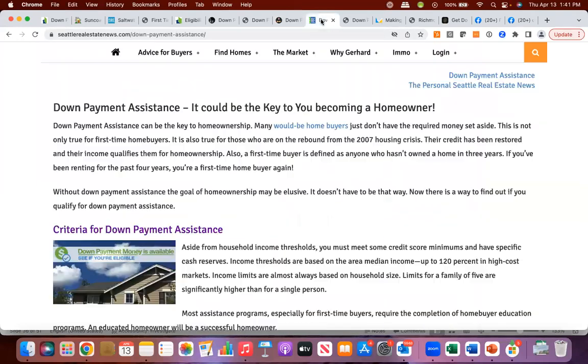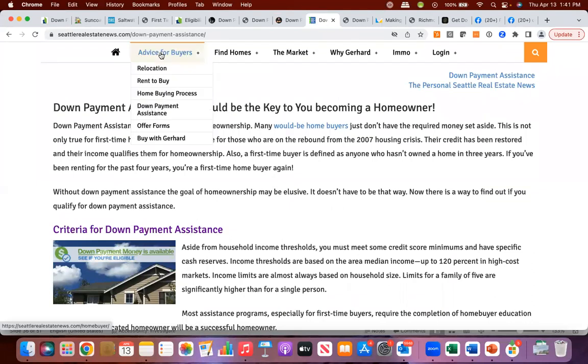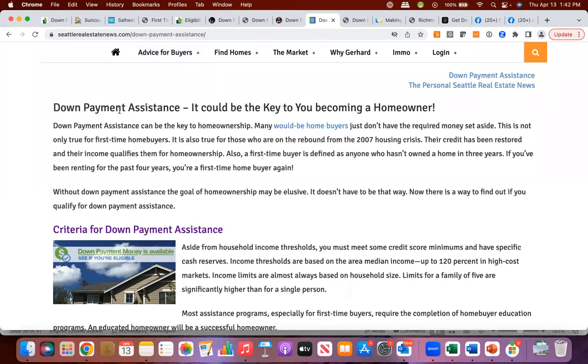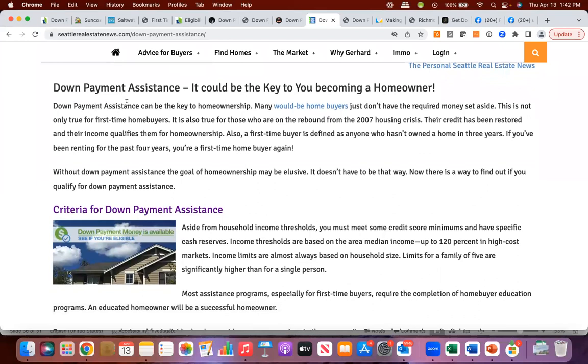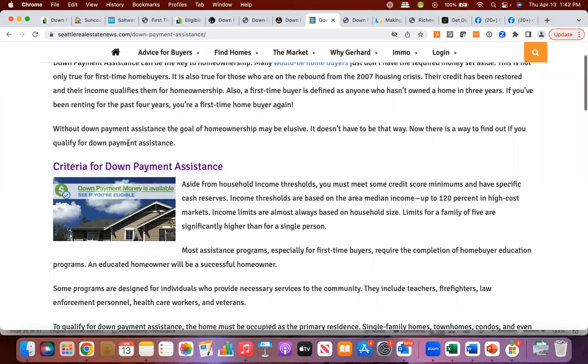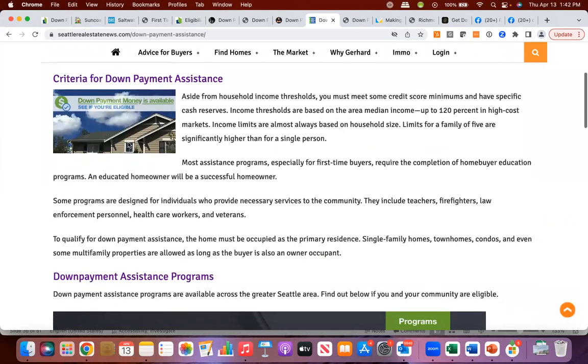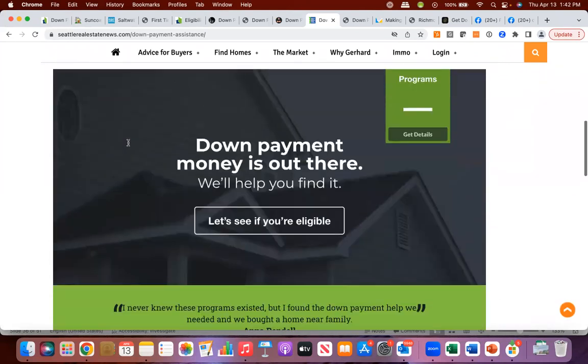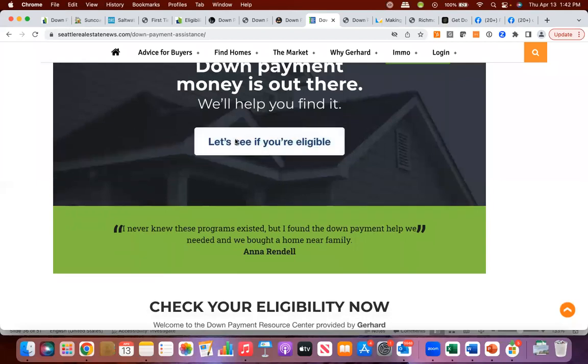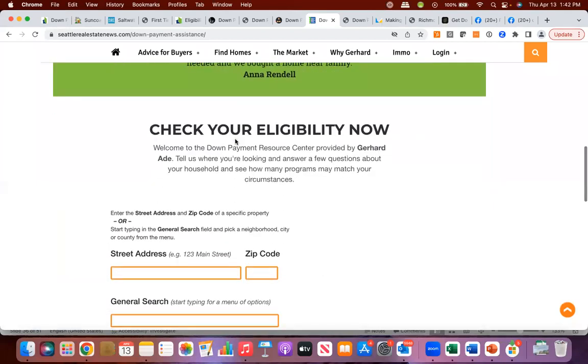And then I showed you a screenshot of this one earlier. This is that team in Seattle under advice for buyers on their website. They built a page for down payment assistance. This is that page with educational content. So we've got a few paragraphs of information about down payment assistance programs. And then below it, they did the same thing we just saw from Ruben. They embedded the down payment search on their website, and anything I do here goes to Gerhard and his team.